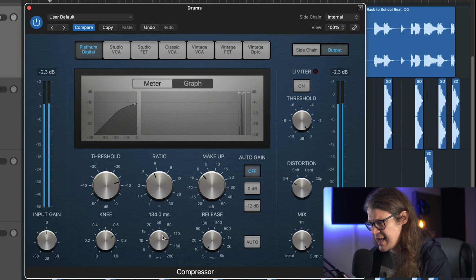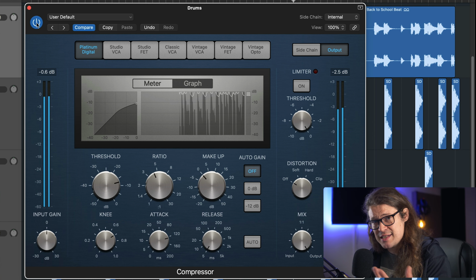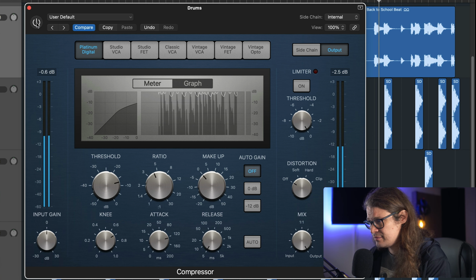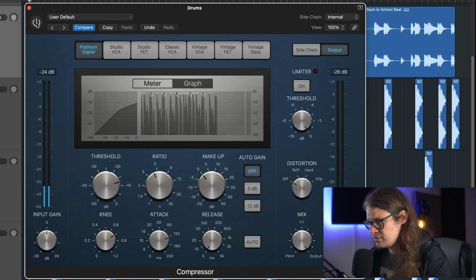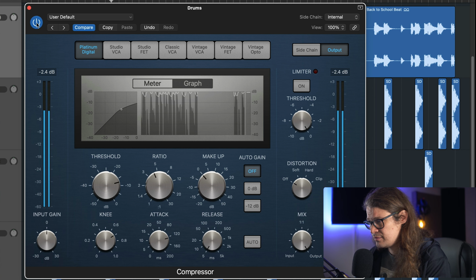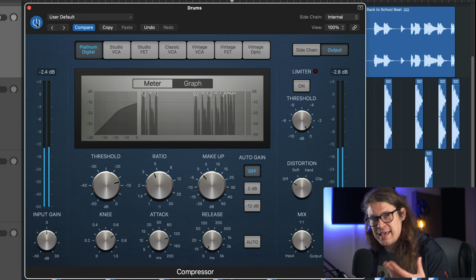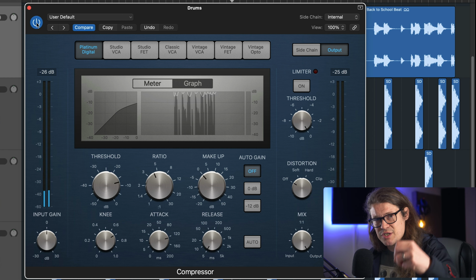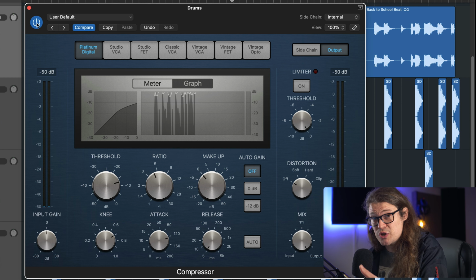So let's leave this at relatively long. Let's leave this at somewhere over 100 milliseconds. Let's just take the compressor out and then in again and listen to the difference. So it's really making a difference in that low end. It's starting to tighten that bottom end, and this is good. This is what we want.